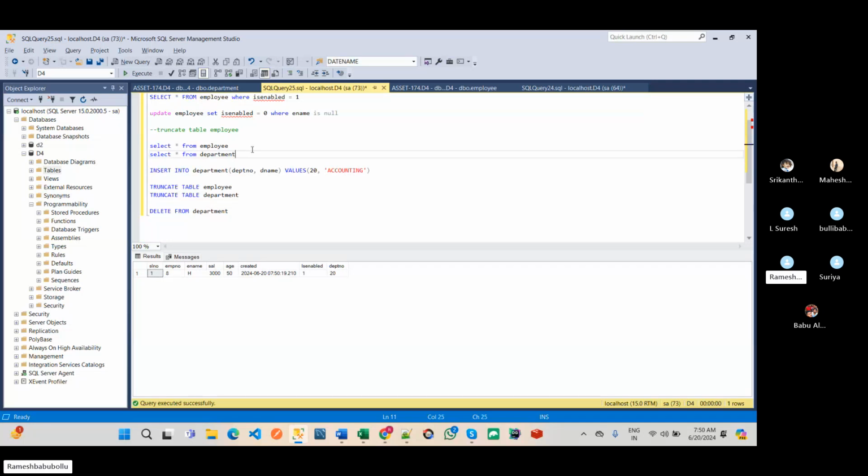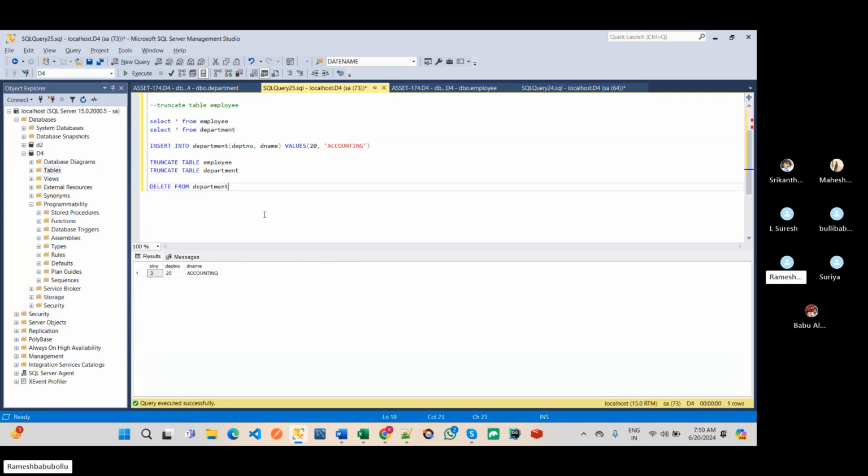So you may ask the question, how do you make the serial number start from 1? We have one command, DBCC CHECKIDENT. Sorry, I didn't give space. D is the command, CHECKIDENT.